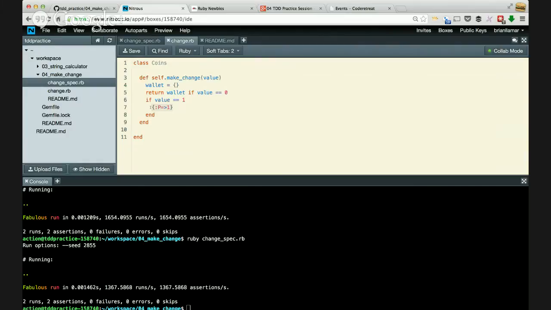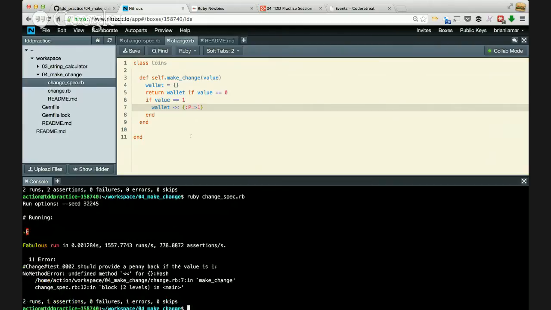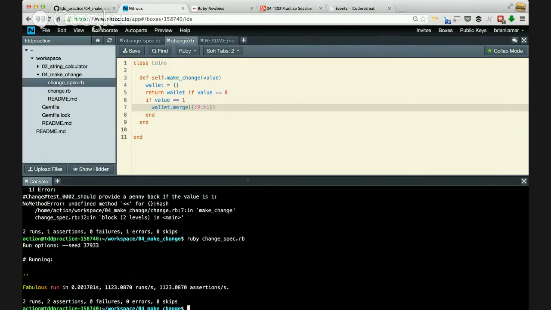So value equals 1. Then we want to add that to the wallet. I don't know if you can do that. Like, no, you can't do that. Can you do dot merge? Yeah, okay, so you can do dot merge. So that works. Should we leave it like that?